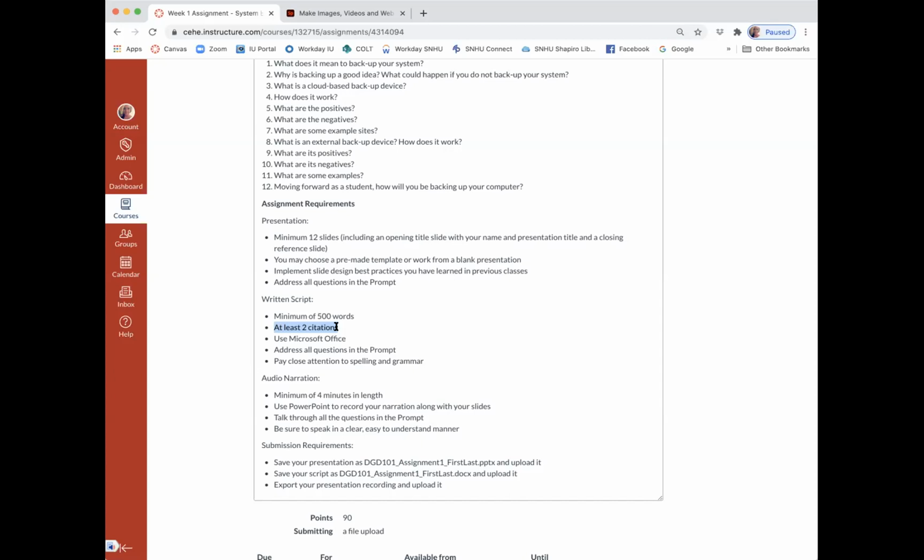So you have to either submit the script with the 12 slides, or you can use that script to do the narration. You could just have it off to the side and record your voice as you go through each slide, and that would be your other option.